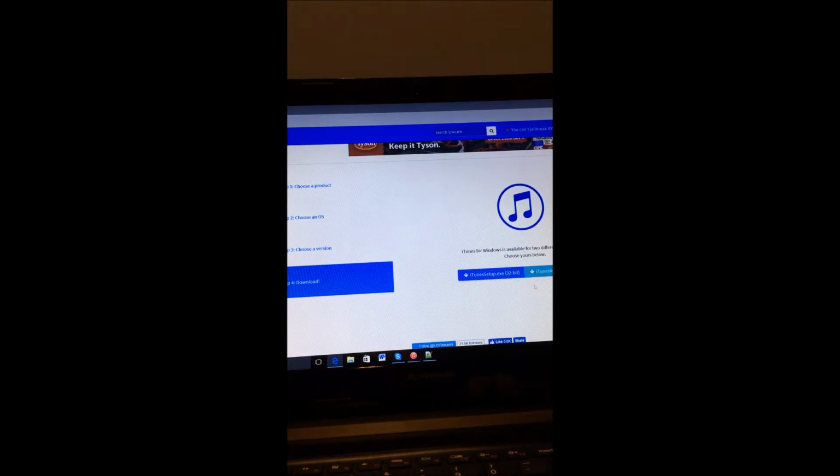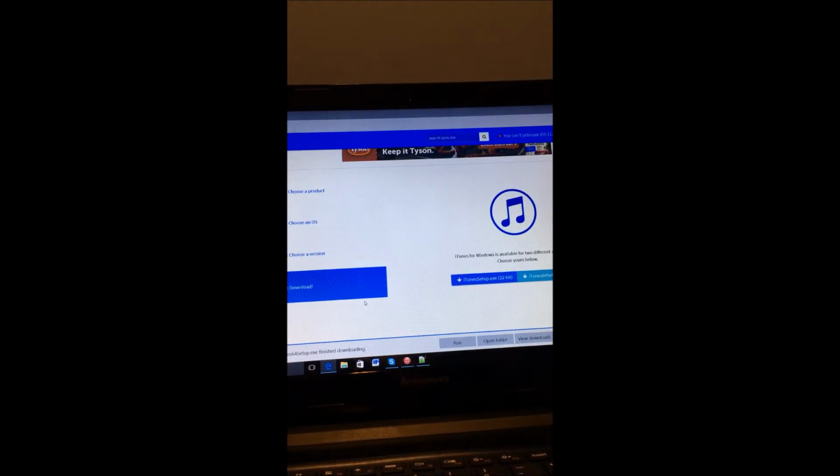Let me try this again. Okay, well, it's gonna install, and once it does, I'll be back. Okay, it has now finished installing. Just a quick note before we continue, you don't need to uninstall the version of iTunes you have on your computer now, because we are updating, not downgrading, so it's not gonna give us any weird errors.